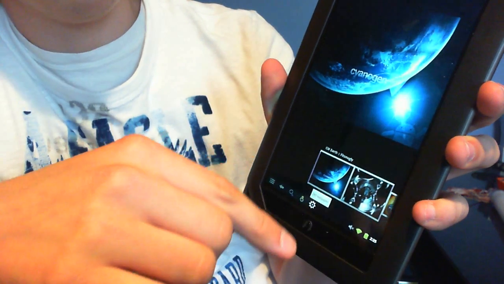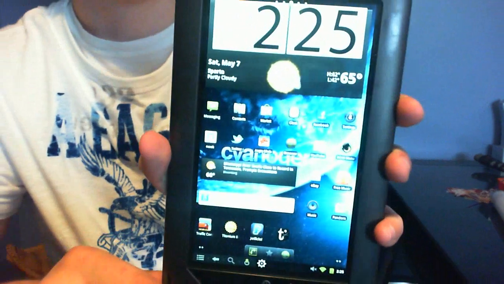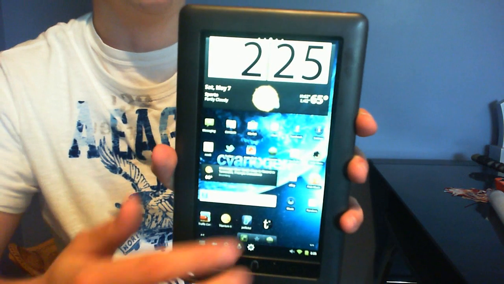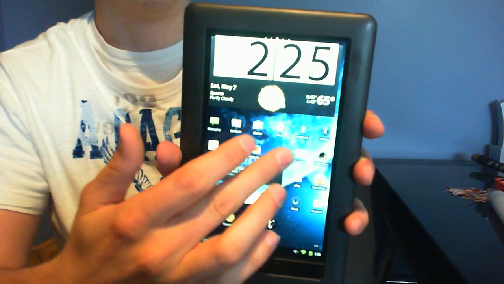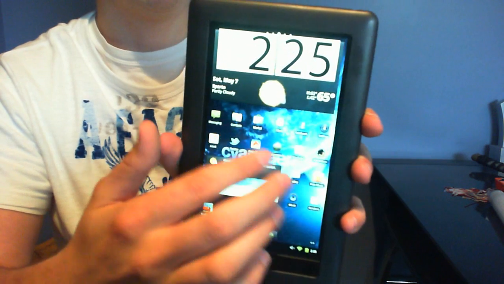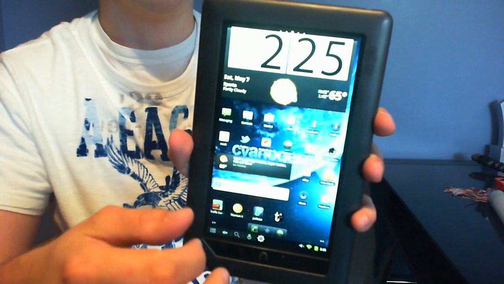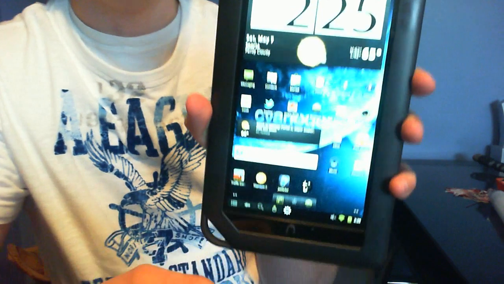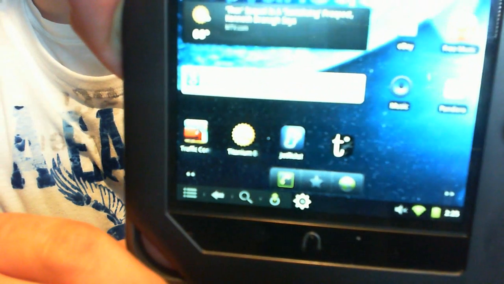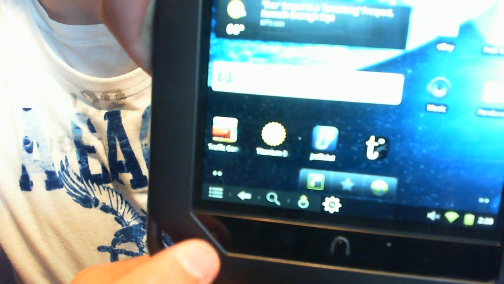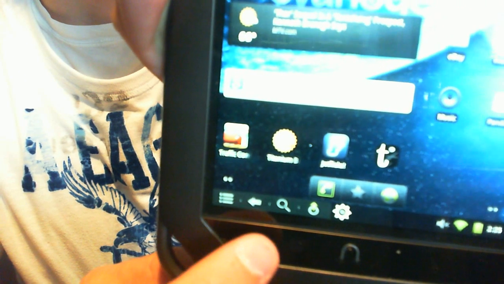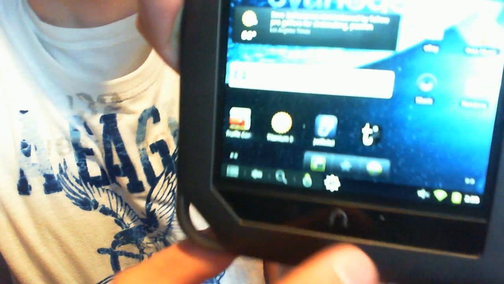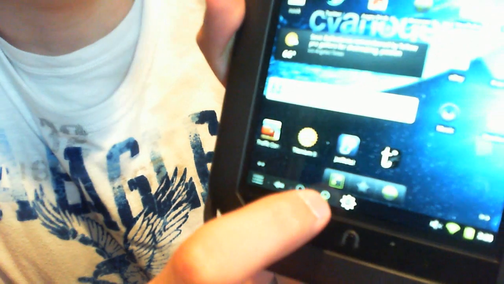We'll just do this. Okay. See everything. Flip through. You can add widgets, and then you have your launchers down here. And since Nook Color doesn't have hard buttons, you have your menu, back, search, and then this one's actually pretty cool. If you tap on that, you'll focus in.